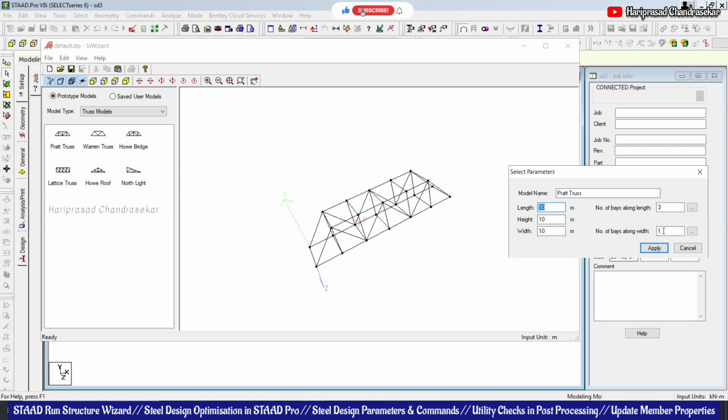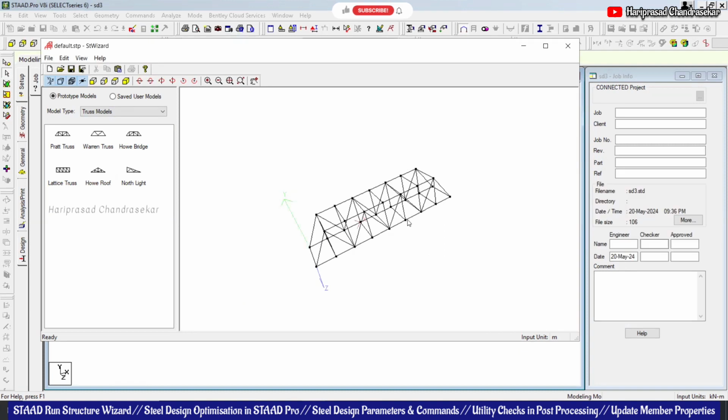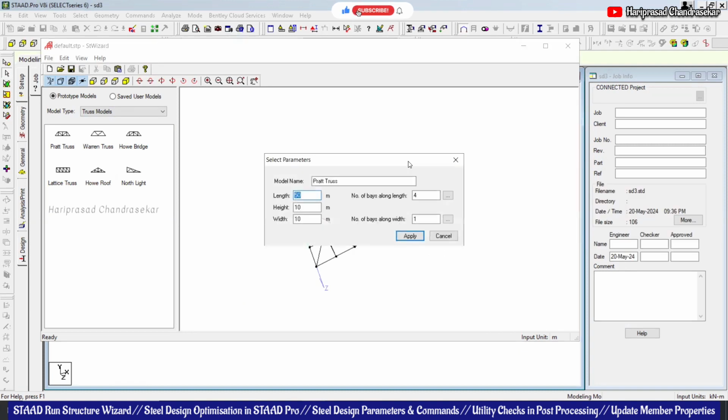So we have only one base, that's why here only one. But we have three now, that's why here in length it was three. What if we are putting four? See here, accordingly it's getting changed. Okay.